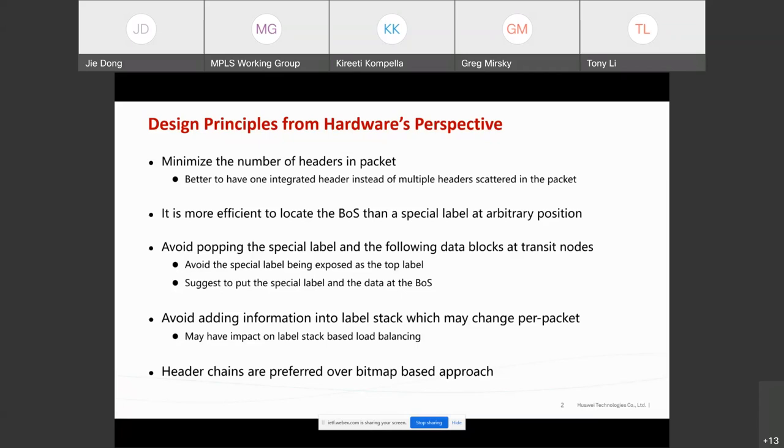Another thing I would like to say, similar to what Tony said, is that placing the MIAD block at the bottom of the stack would be the same challenge as we know from entropy label indicator. So the stack depth for different hardware is different. And I agree.